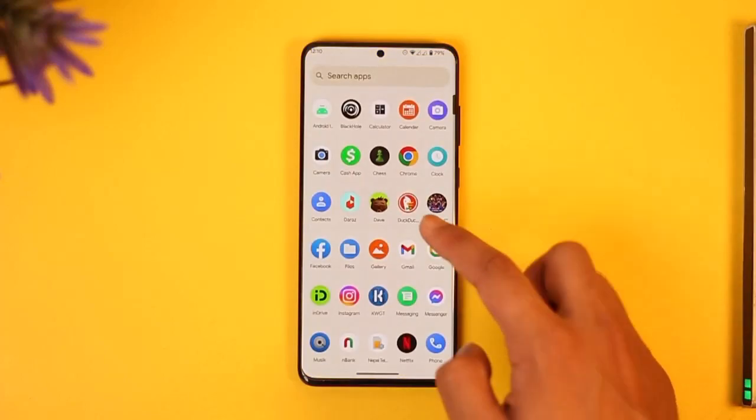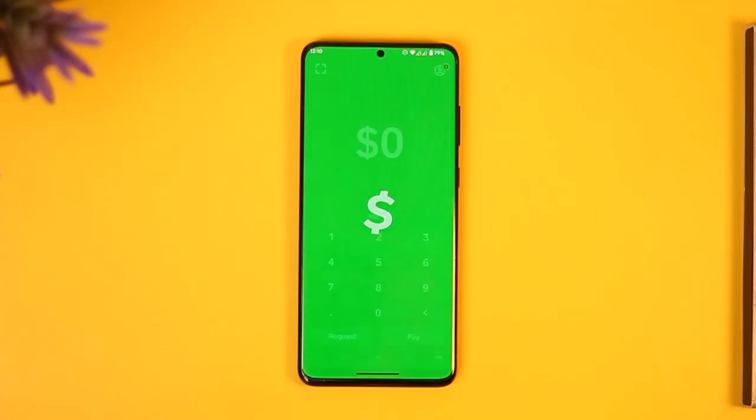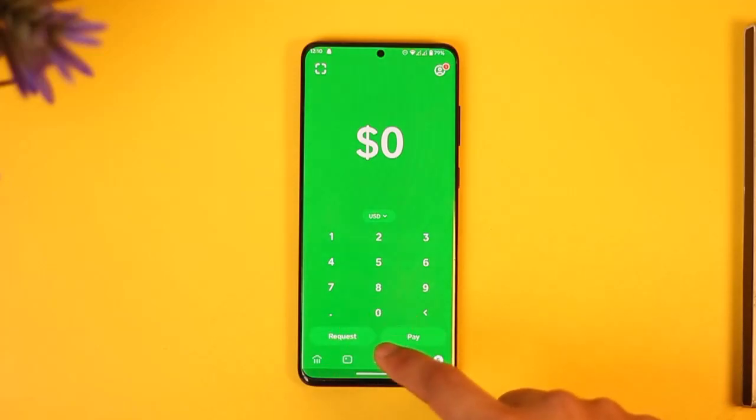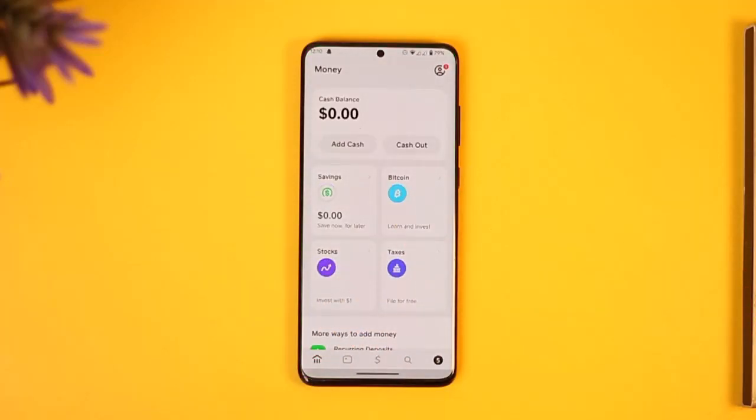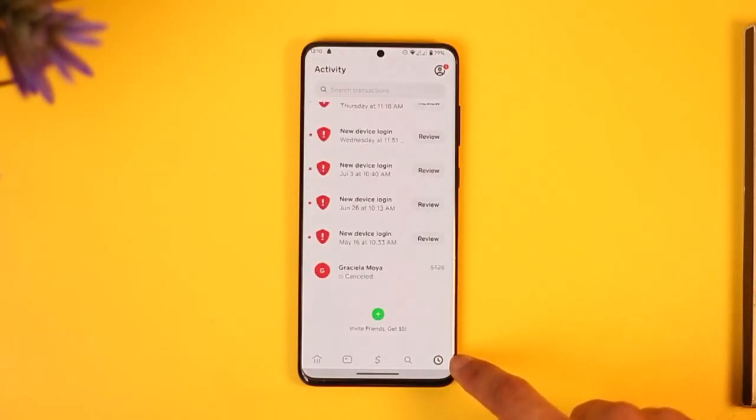All you have to do is simply go ahead and open up Cash App here. Once you open up Cash App, you're going to be able to see this sort of interface where you just need to tap the profile icon. Now once you're here, most likely if someone has sent you money, it is not going to get added directly to your account. You need to just tap the activity icon from the bottom right of the screen. That is this clock-like icon here, as you can see.